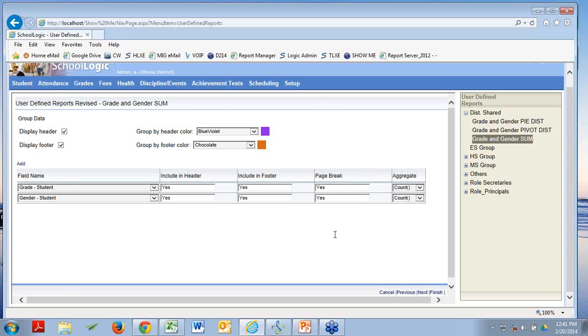Now, I'm going to display grade in the header because it helps me organize things, okay? It helps me organize my output. I'm going to include grade in the footer. Why? Because this is my actual count. It goes in the footer. And I'm going to page break on each grade level.